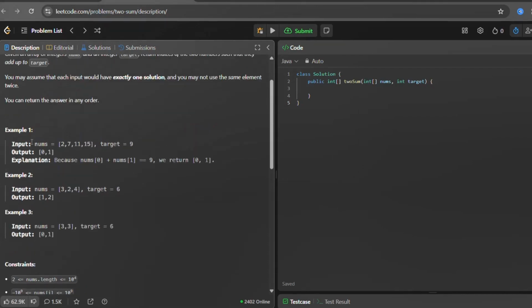So let's take an example. This is our input array and this is our target. The target here is 9. So we have to add any two of the numbers in the array so that the sum is 9, and we have to return their indices. The output is 0 and 1, which means 2's index is 0 and 7's index is 1, because 7 plus 2 is 9. It is equal to our target.